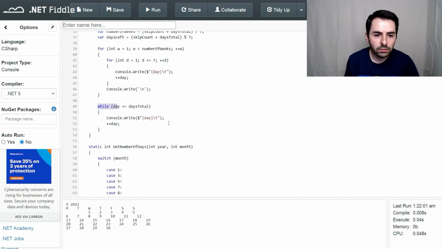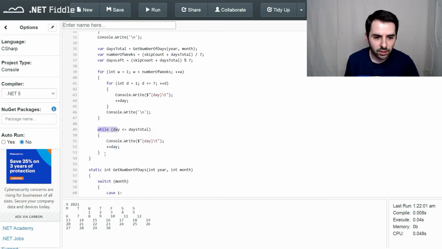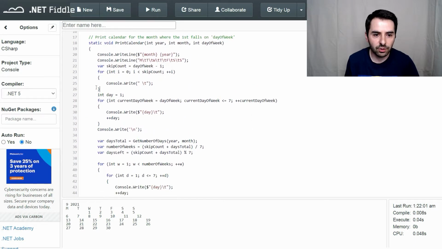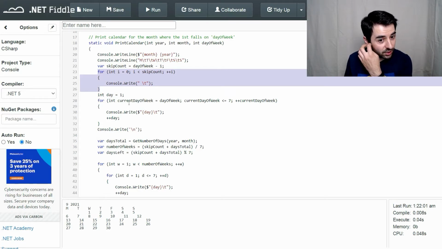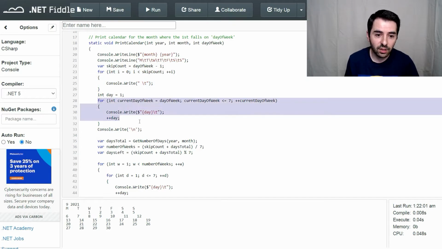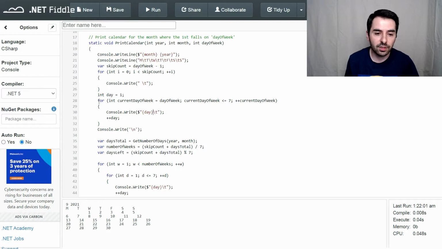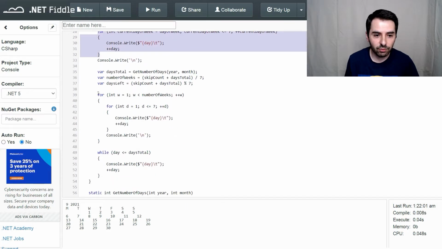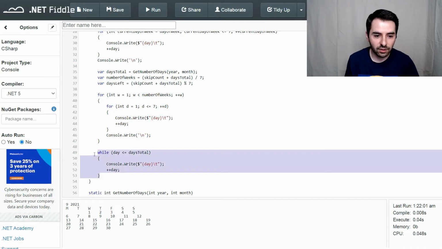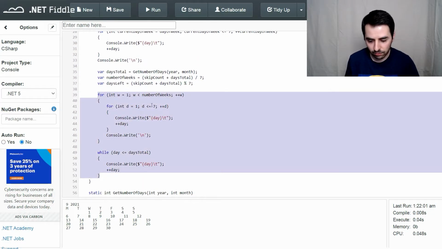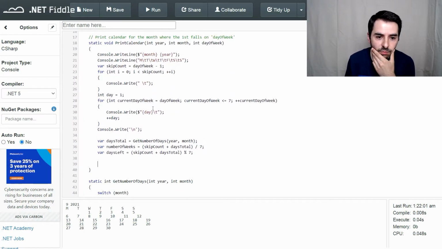So let's keep this. Let me show you what it looks like now. In print calendar, we go one loop, print empty, skip spaces, then we start printing the days on the first line, then days for full weeks for each week, and finally the remaining days if there are any. So instead of this, we are going to remove these two loops, and okay, we'll start using this one.